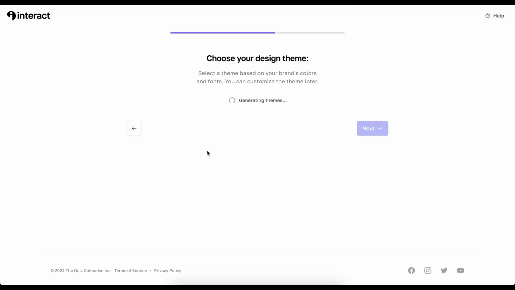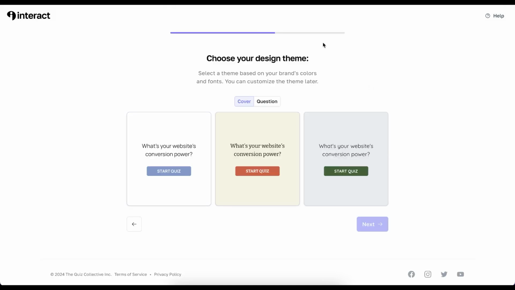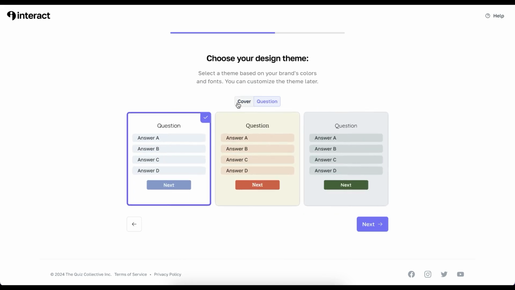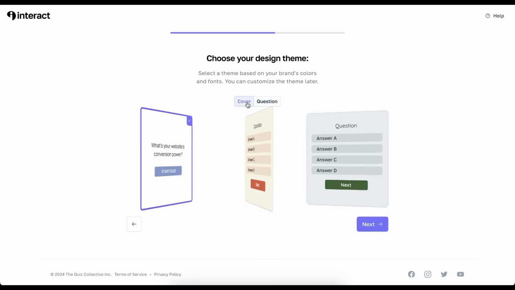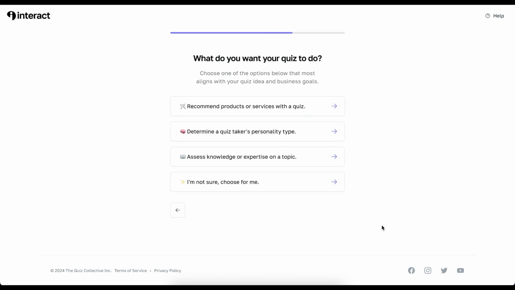So I love the middle question right here, and it's going to take a look at certain colors and things that I have on my imagery here. This one looks so good for my website. It has my colors. You can preview the questions, and then I'm just going to select that and go next.